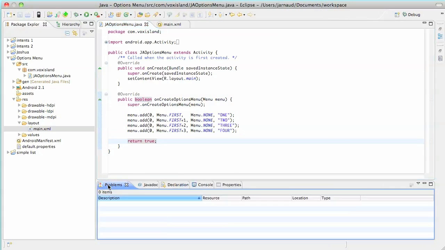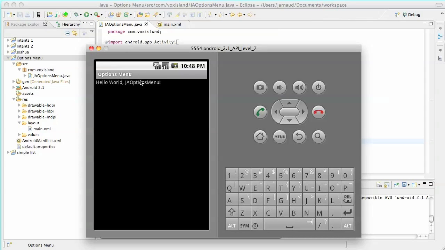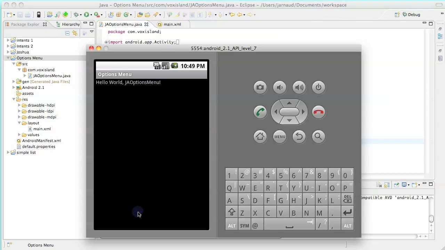Okay, I'm saving the project, just making sure that there is no problem. So it's saved, now let's run it. Let me go now in the emulator. And the only thing we can see really is the text view, but if I click on the menu button, now I have an options menu showing up with 4 items. 1, 2, 3, 4. I can click on one of them, but nothing is really happening.